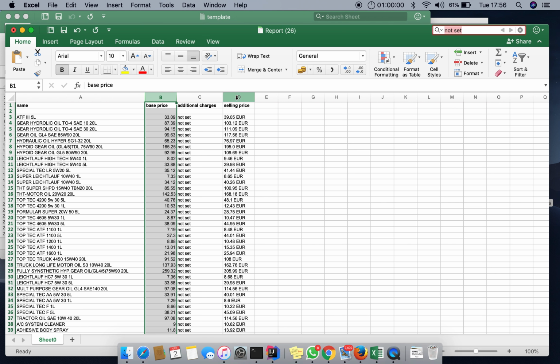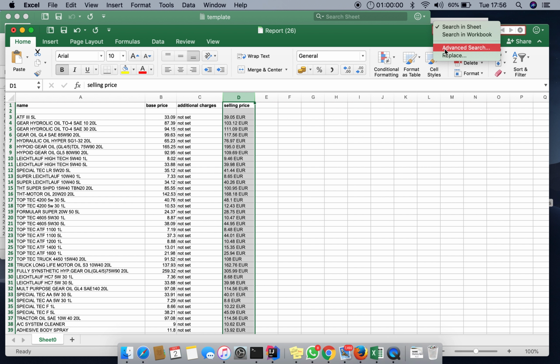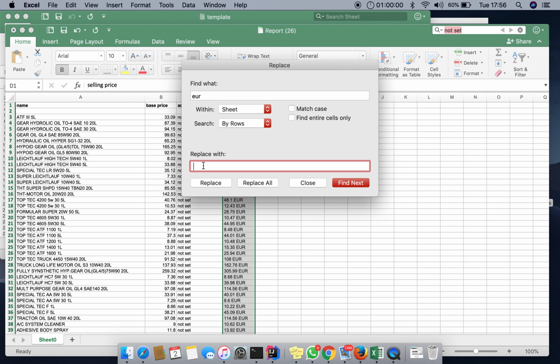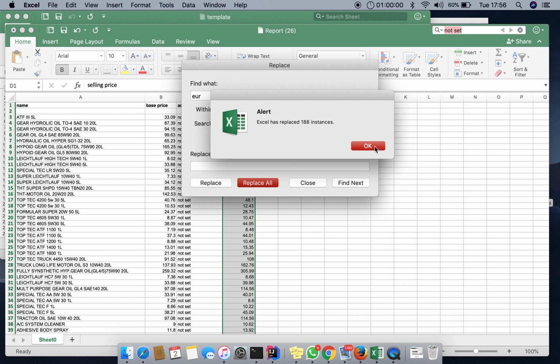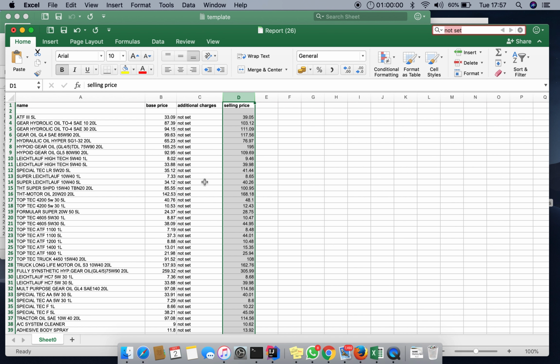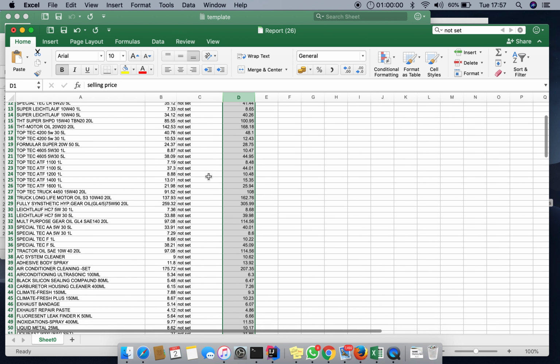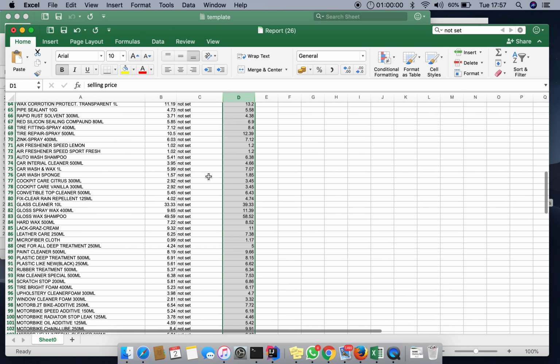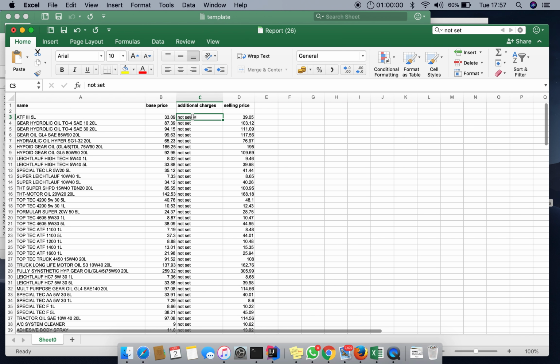I'll do the same thing for the selling price column. I would replace euro with an empty space, and I'll say replace all and close. So I'll be left with base price and selling price, but without the currencies. The fourth thing that I need to do is to make sure that I remove all these not set values that have been placed in the additional charges, since the system can recognize empty cells and it will place the default value for you. So there's no need for us to put a not set value here.